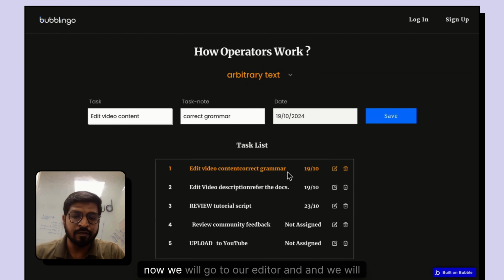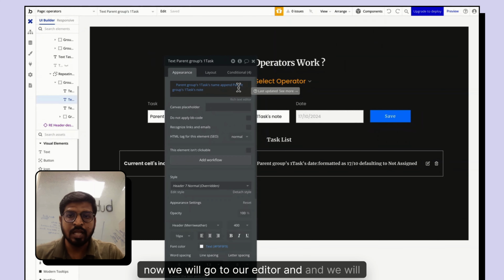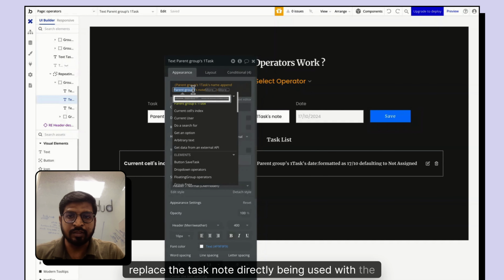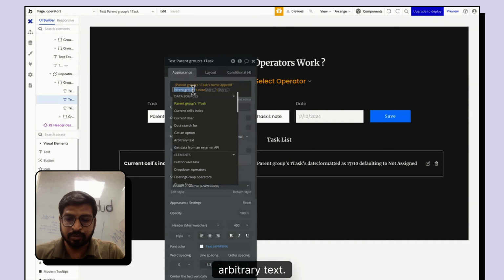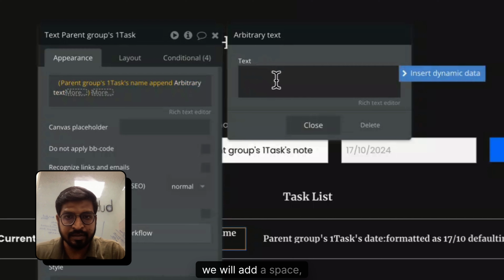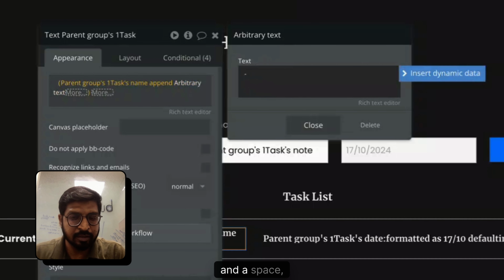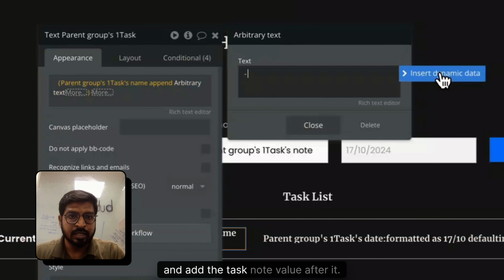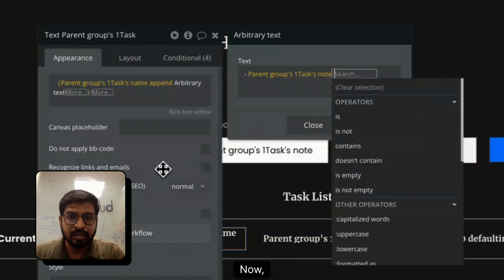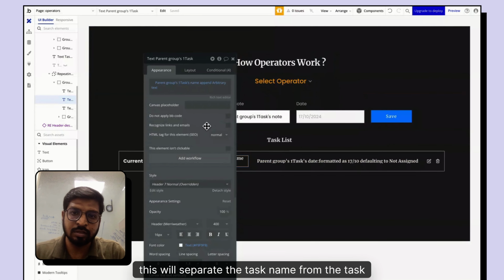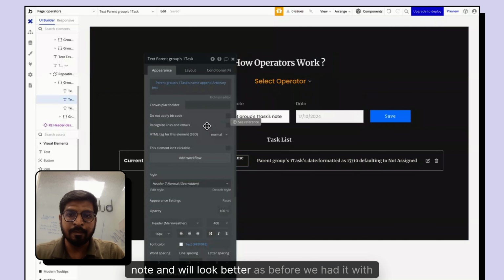To do this, we will go to our editor and replace the task node, directly being used, with the arbitrary text. Now, the arbitrary text allows us to enter the text as we want here and differentiate it from the task name. In the arbitrary text, we will add a space, a hyphen, and a space, and add the task node value after it. This will separate the task name from the task node and will look better than before when we had it with append.